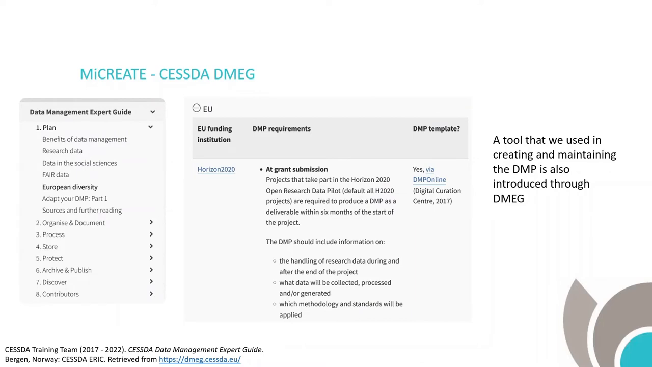We're coming to the end of the data management expert guide presentation. One thing I would like to point out is, again, you can see here, right in the first chapter, FAIR data, again, European diversity. And within that, it was suggested how to move on, what to use in creating the data management plan.